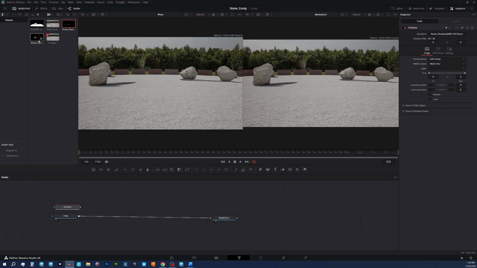And then I'll bring in our solo stone. And we'll right click and rename this. Whoops. Stone. Enter. And so now we've got these two things. And basically I want the shadow to be underneath the stone.